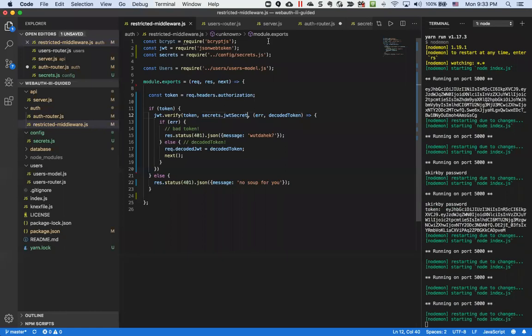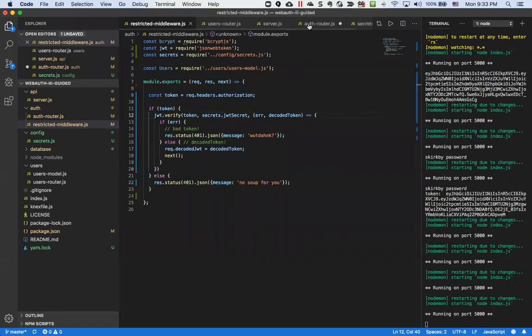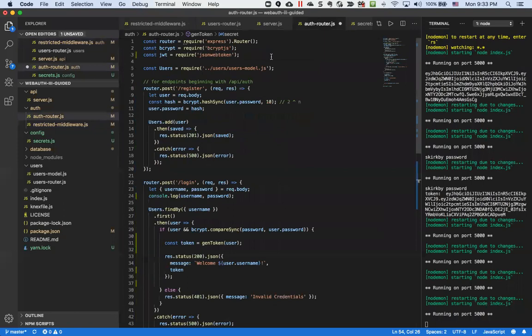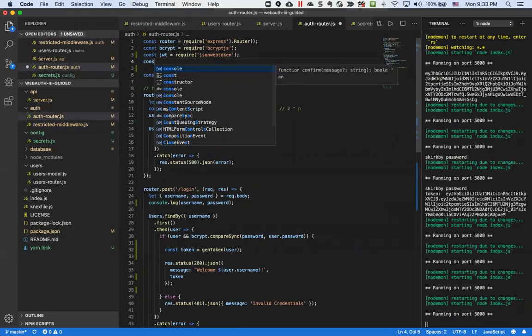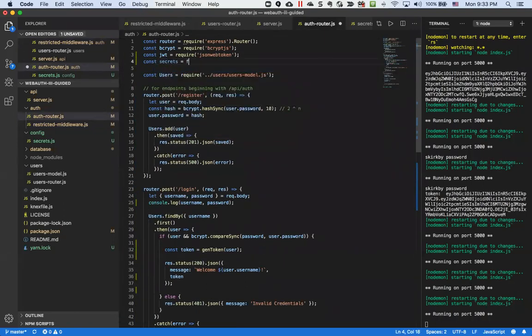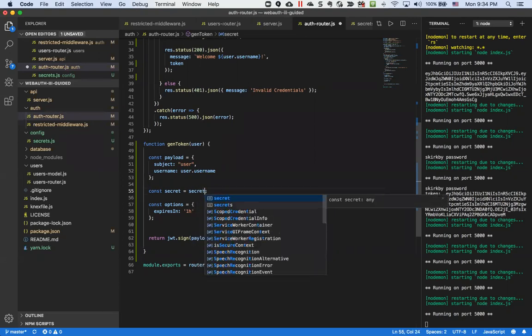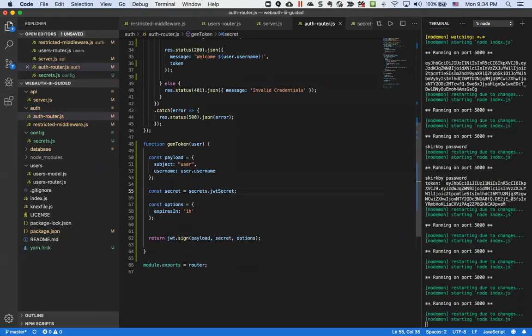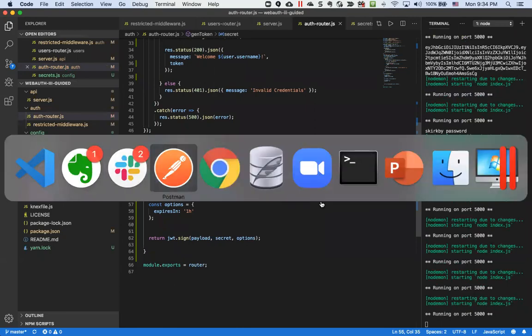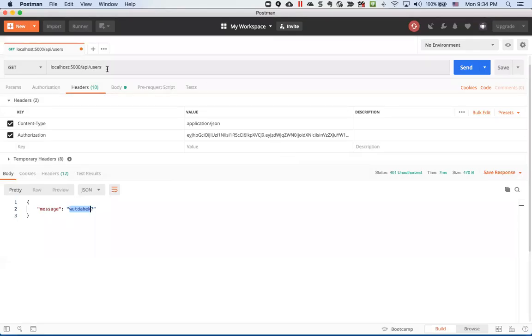and then instead of this hard-coded place here, we can put in secrets.jwtSecret. And then the other place that we did it was in our login, right? So up here, we would do the same thing. We'll pull in our secrets file, and then instead of hard coding this here, we will do secrets.jwtSecret.